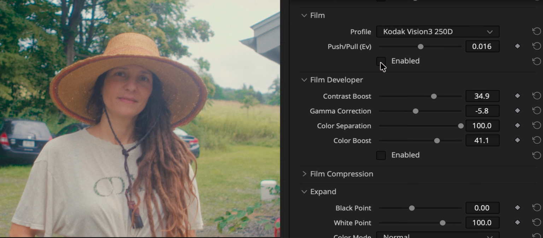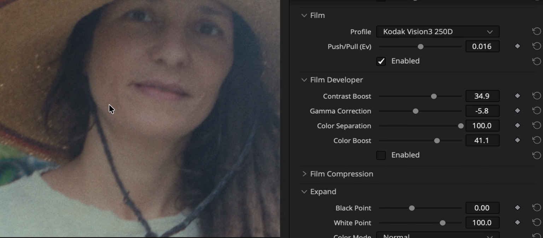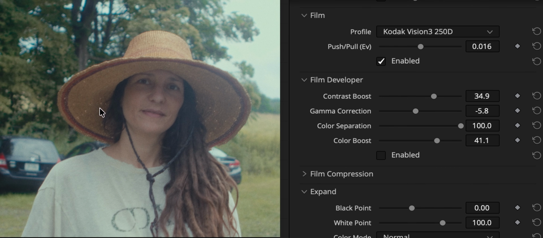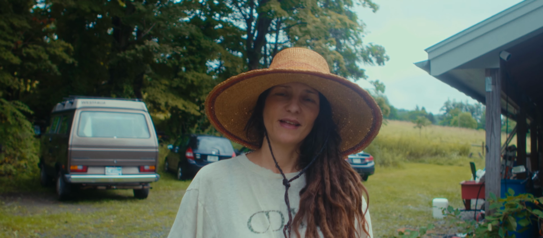Now I'm going to use the Kodak Vision 3 film stock for this, but as soon as you turn it on, you'll notice it's a little bit desaturated and less contrasty. So we can use the Dehancer to add that contrast back in and that saturation, and you get a beautiful image. So yeah, that's kind of how I do my film looks.